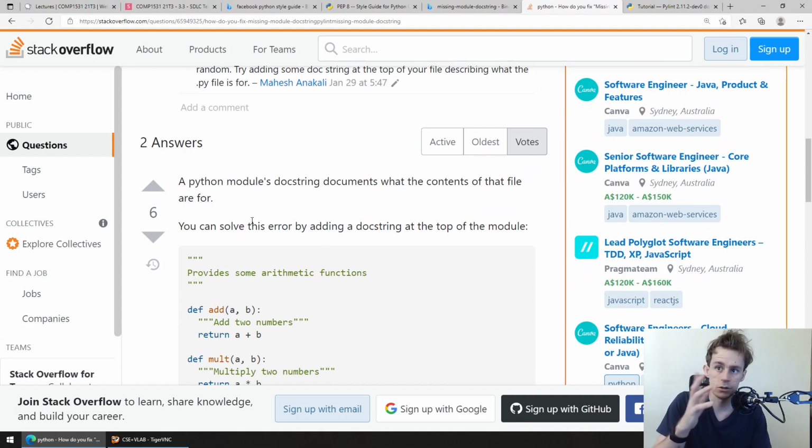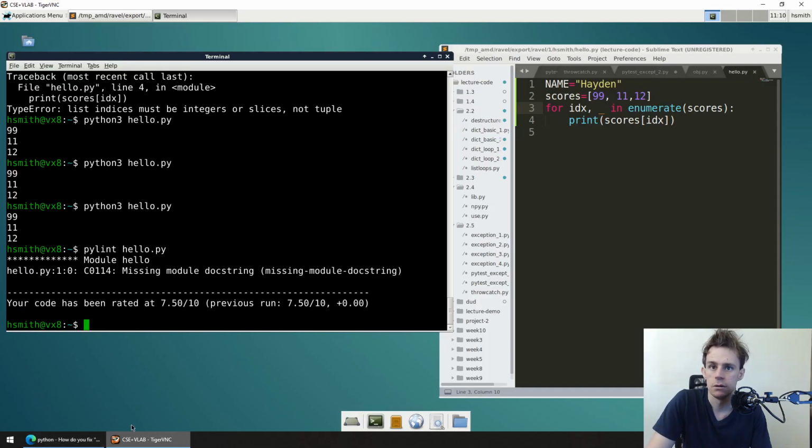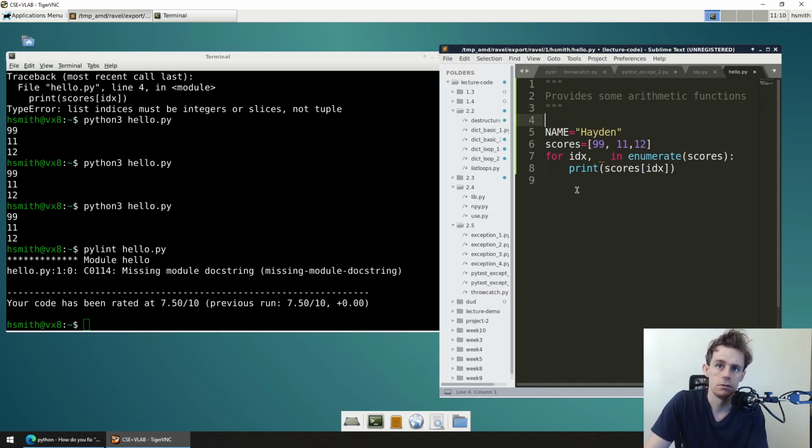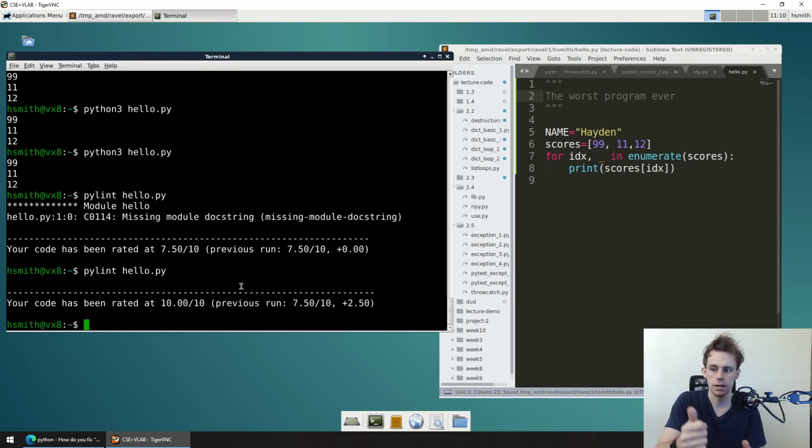Okay, a Python module's docstring documents what the contents of that file are. You can solve this by adding a docstring at the top of the file. Okay, that was really handy. That was really easy. Great, so I'll add this at the top of the file. The worst program ever. Then I run it, and 10 out of 10. Done. Perfect, right? Easy, easy, easy. That's Pylint in a nutshell.